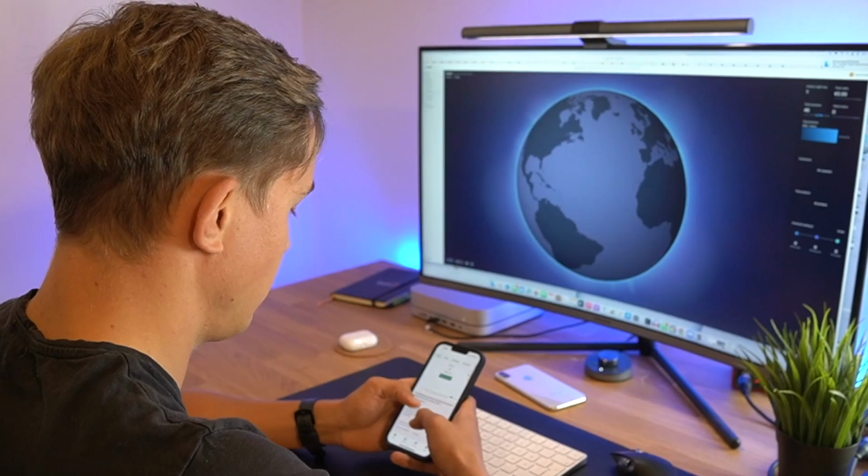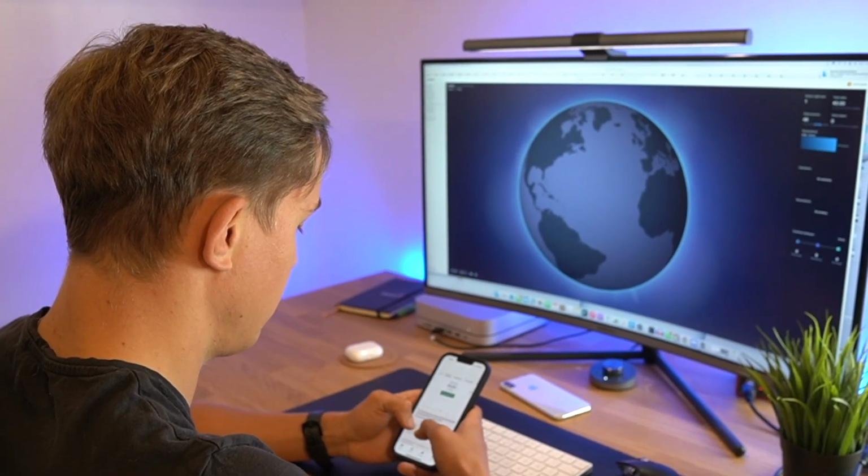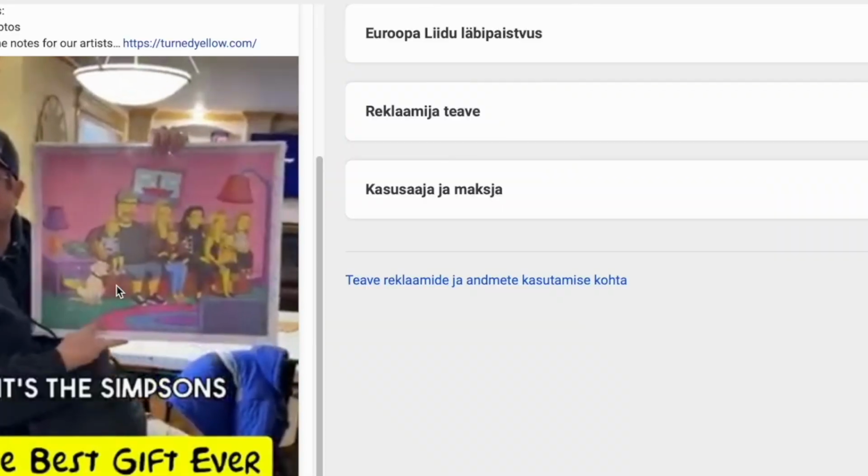Ever since then, I started to look for products that were already high in demand instead of trying to sell products which I personally thought were cool. My first big success in 2021 was selling these yellow character portraits, and it's really a good story on how I found the product. So I was just scrolling on my Facebook feed and I saw this advertisement from a company called Turned Yellow. Huge amount of engagement on the ad, and that's when it connected for me.